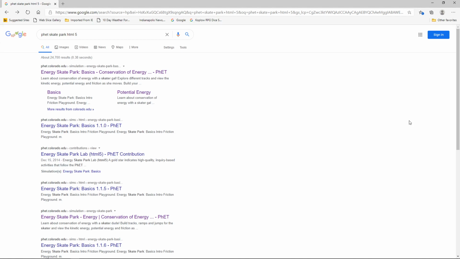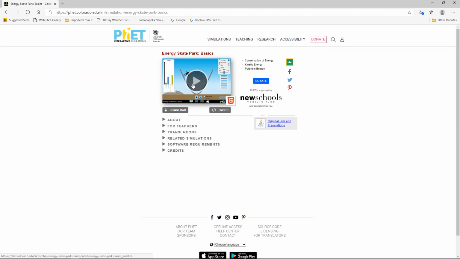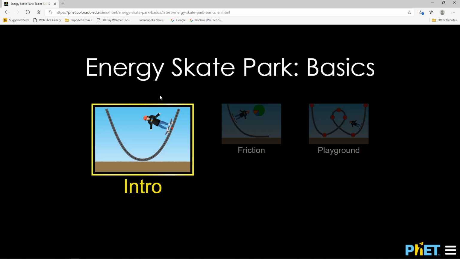Since I can't be with you in class to help you navigate this little simulation we're using today, I want to just take a very quick overview about how to get to it. If you type in PhET Skatepark HTML5, you can click on any of these links and it'll take you to it. You'd actually have to click on that to start the program. Then you've got three options: intro, friction, and playground. We're going to start with intro.